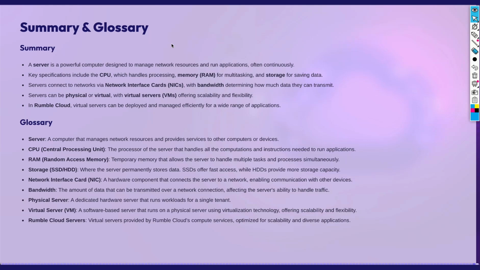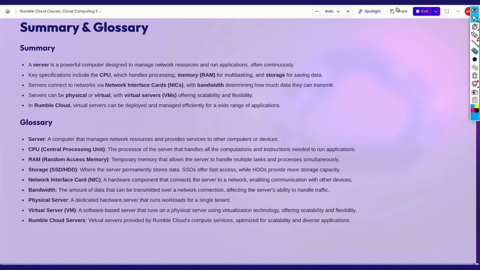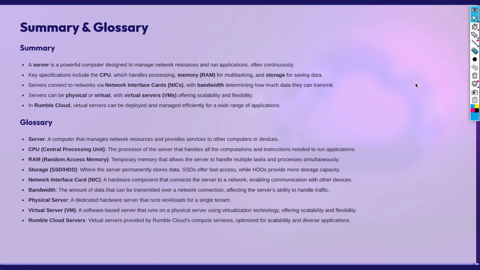Rumble Cloud really simplifies server management by providing you the tools for easy provisioning, auto-scaling, monitoring, and security. Leveraging these features, your business can ensure that your applications run smoothly, efficiently, and securely in the cloud with Rumble's dedicated servers. So I'll leave you with the summary and glossary.